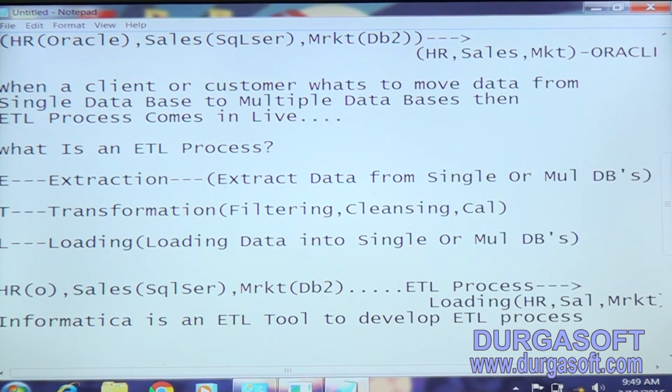That means Informatica can connect to n number of databases, extract the data from the databases, do the transformation, and load the data into a single database or multiple databases, depending on the requirement from the end user. Whatever the requirement the end user has, in that way this Informatica tool will be used in real time, connecting to multiple databases, gathering the data, doing the transformation over the data it gathers, and loading it into a single database or multiple databases. This is how it works in real time.